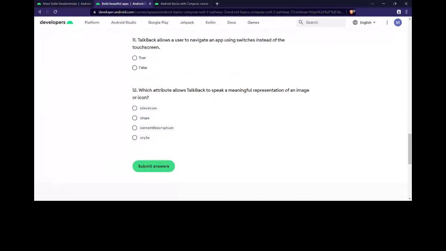Talkback allows a user to navigate an app using switches instead of touchscreen. That's not true, because if you're using Talkback, that means you don't want to use the touchscreen or the switches. So this is an alternative for using the touchscreen and the switches. That means it's false. It has nothing to do with the touchscreen and switches.